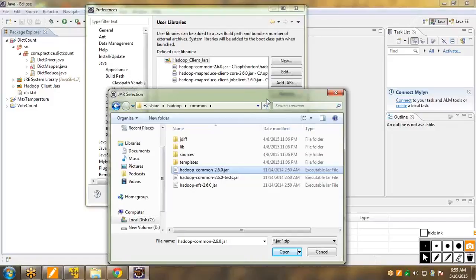I'm not selecting it because I already selected it. Yeah, I click myself. Okay. So now in the Hadoop client jars, you see three files. Yes, three files. Then you configured correctly. Now you can click OK, close it. Yeah, I closed. Okay, that's all.